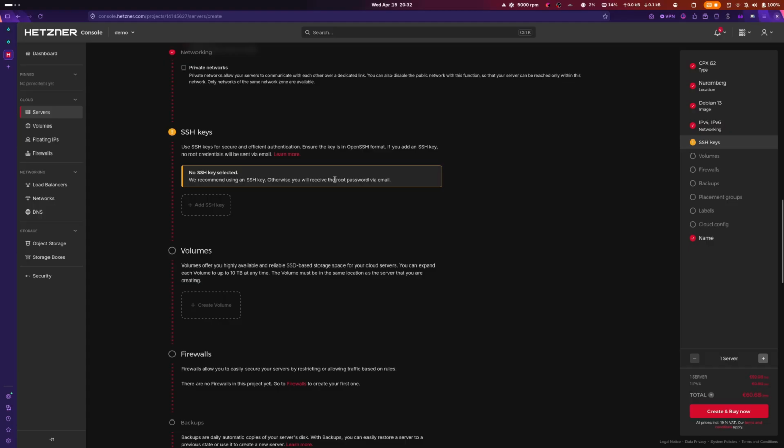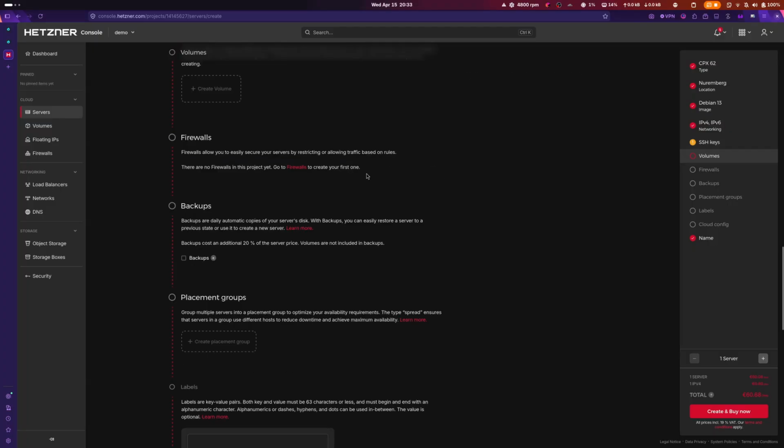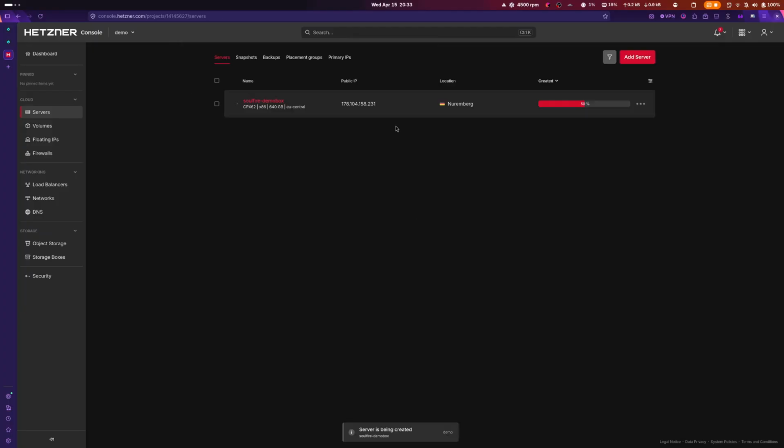You don't need volumes for extra storage, and you do not need any firewalls for SoulFire. By default, Hetzner allows traffic to any ports, for example 80 and 443, which will come in important later. Backups are optional, you will most likely not need them. You can skip all of these configuration options, and let's give this a name: SoulFire Demo Box. Create and buy, and now it is being created.